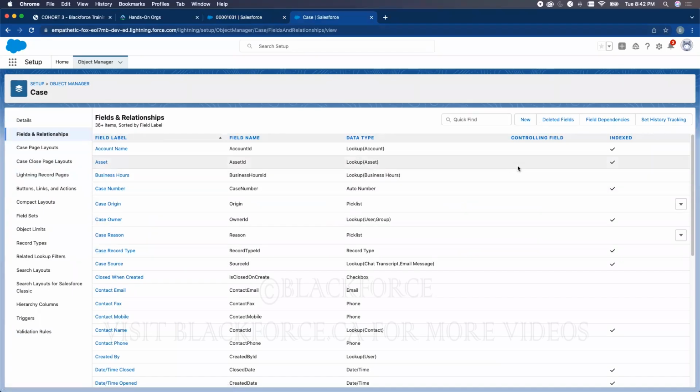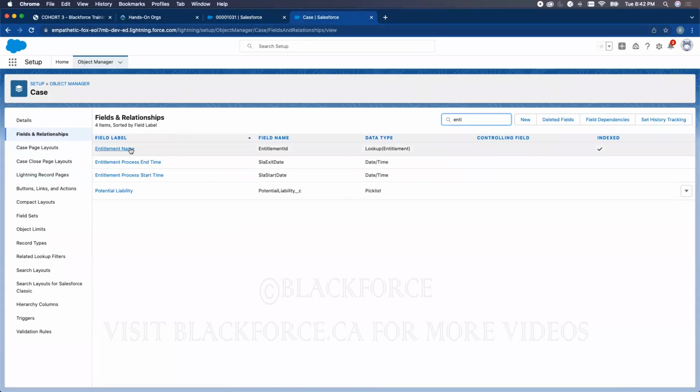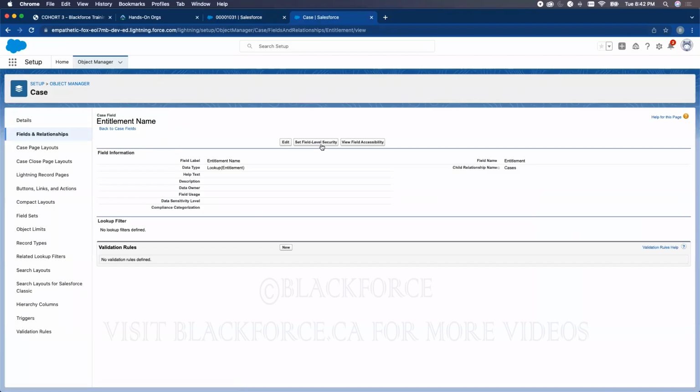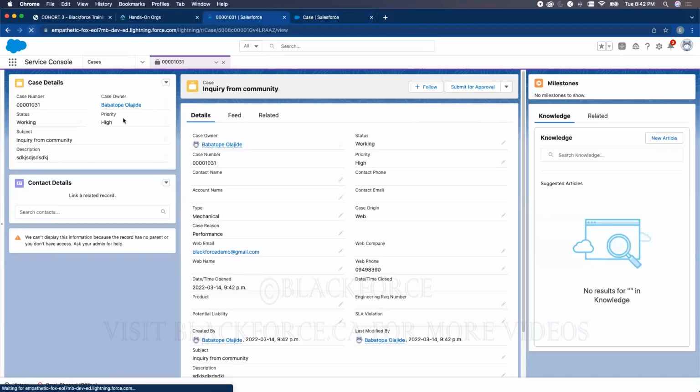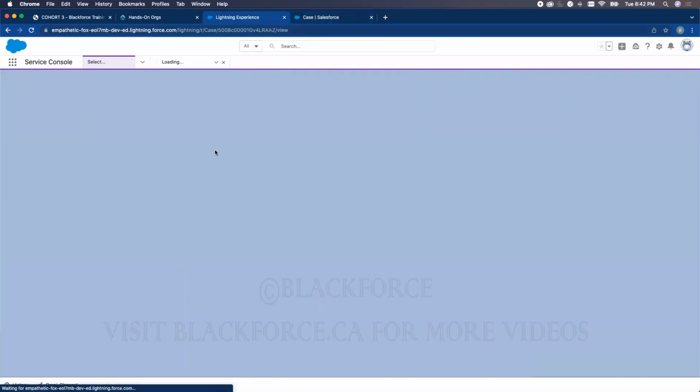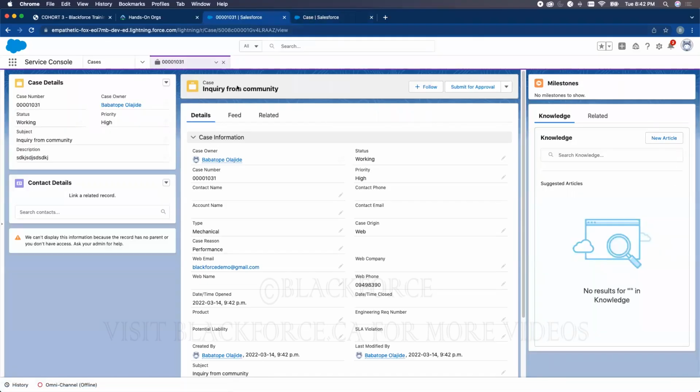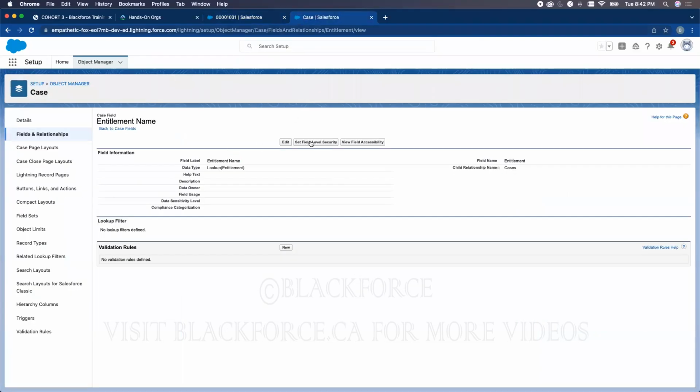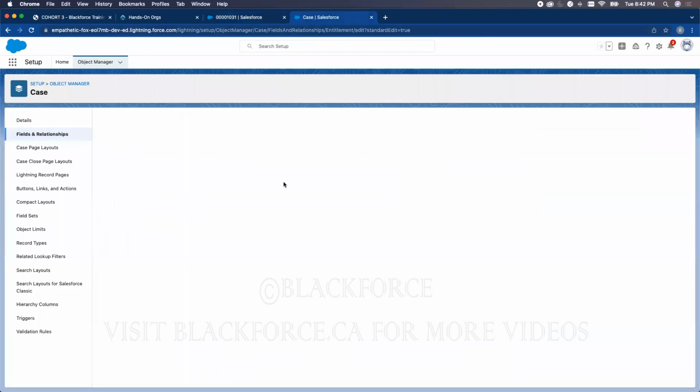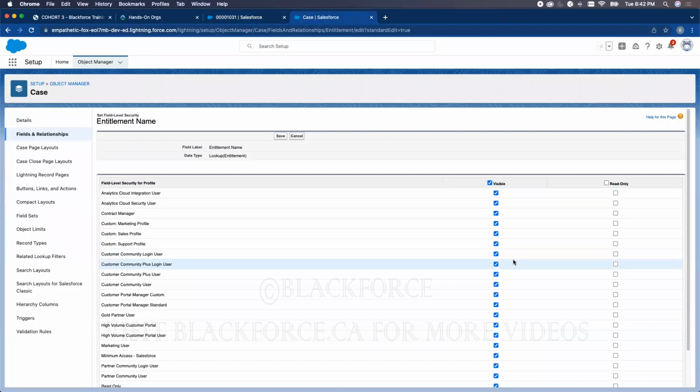And once I have the case layout, I want to go to the fields and relationships. Okay, I want to go to the fields and relationship and I look for entitlements. Entitlement name. So refresh this, it's not showing, just to be sure that that's the problem. Okay, it's still not showing, right? Let's go to set field security and we make sure that we have the visibility shown for entitlement name.